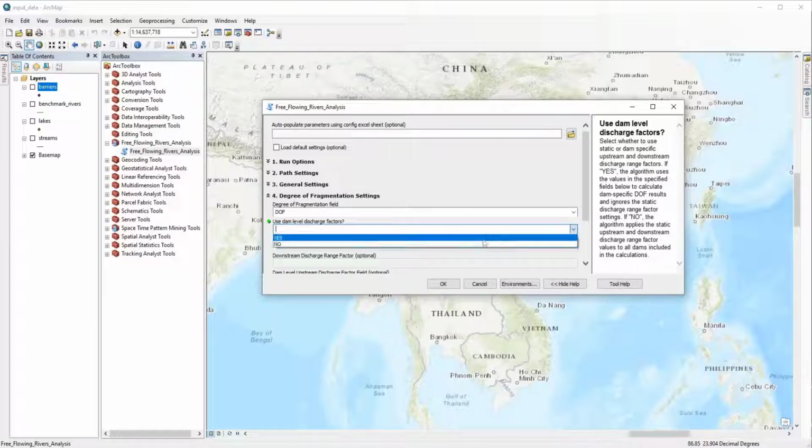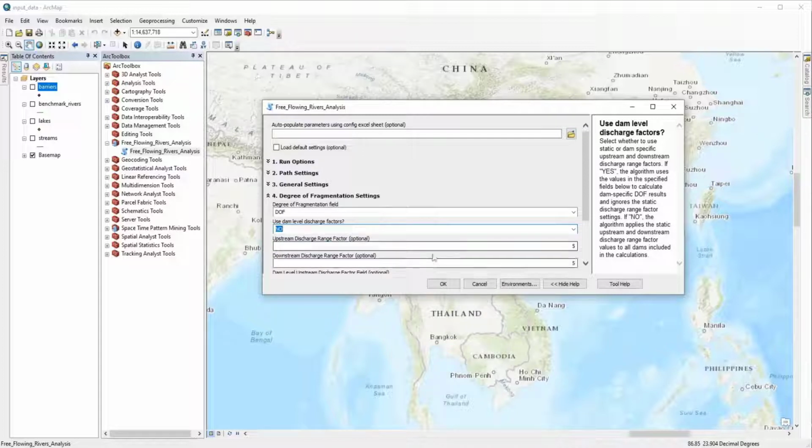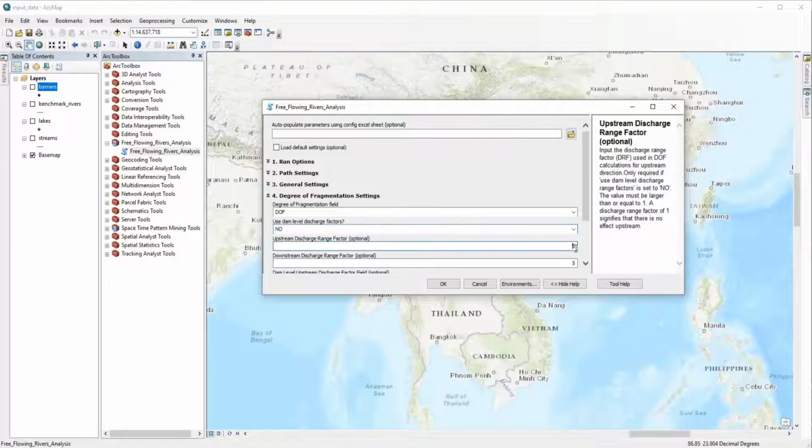So if we select no, we want to apply a static value, and so this means each dam will receive the same value for both upstream discharge range factor and downstream discharge range factor. These values here have to be greater than or equal to 1. There's no upper limit to the maximum number you could set, but it's not recommended to have a value greater than 10. And the default value here is 5. Same for the downstream discharge range factor.